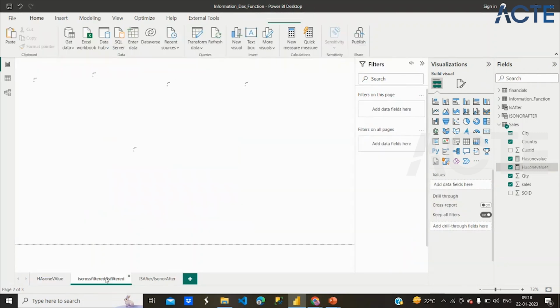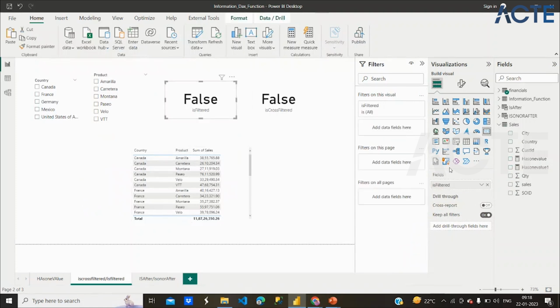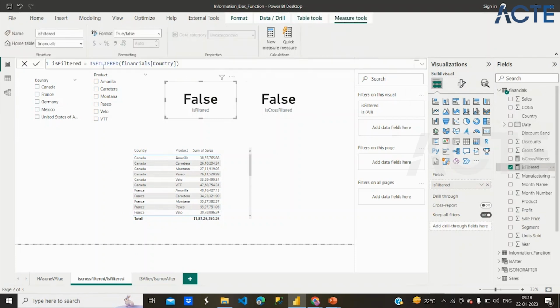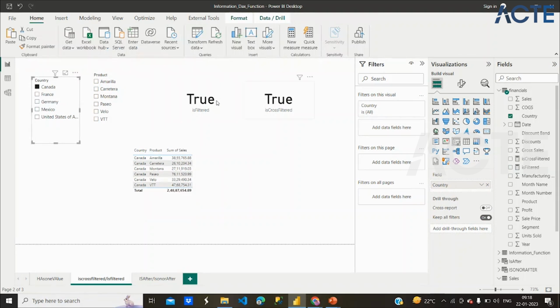Then we have ISCROSSFILTERED and ISFILTERED. The syntax for ISCROSSFILTERED is very simple and similar to ISFILTERED also. I have given a country for ISFILTERED, so instead of ISFILTERED, you need to write ISCROSSFILTERED here. So as you can see, in both I have given the country. But if I select country from this slicer, then you will see it is returning true.